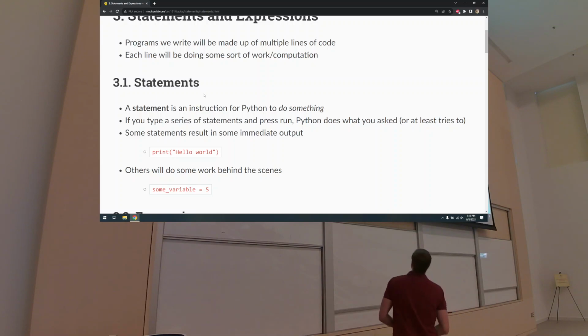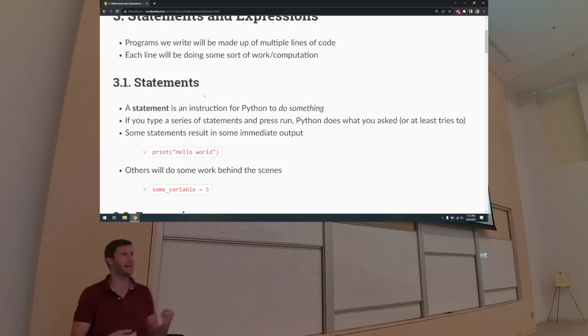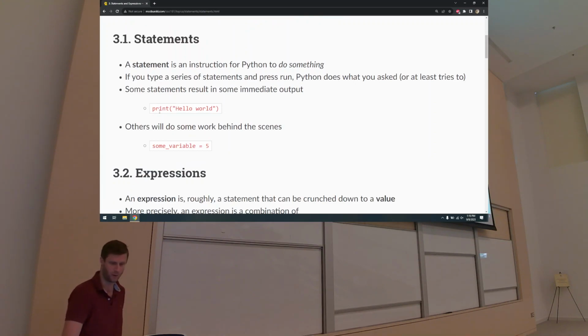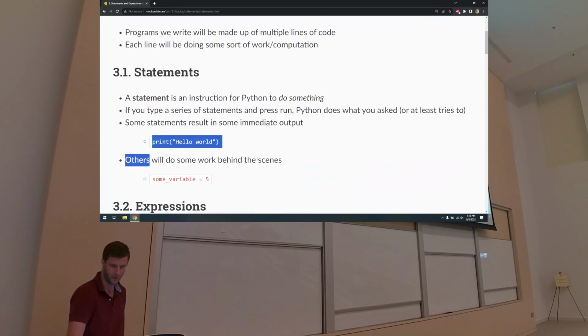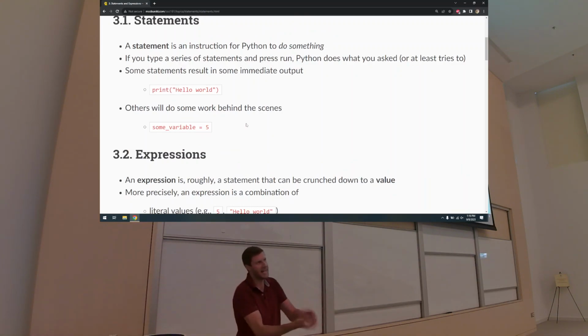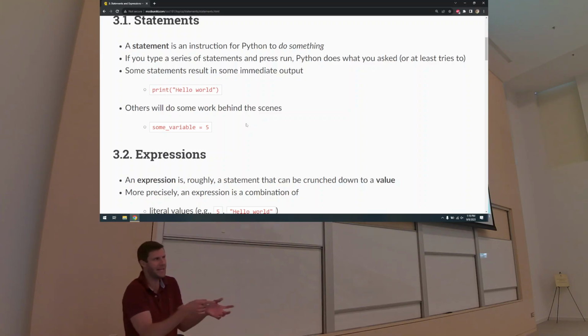Now, a statement is an instruction for Python to do something. If you type a series of statements and hit run, Python does what you asked, or at least it tries to. It might crash. Maybe you asked it to do something it can't. Some statements result in some immediate output. So, for example, print hello world, right? There you go. Others will do some work behind the scenes, like some variable is 5, right? I didn't see any output when I said some variable equals 5. It won't show me, but something happened. That was another statement.